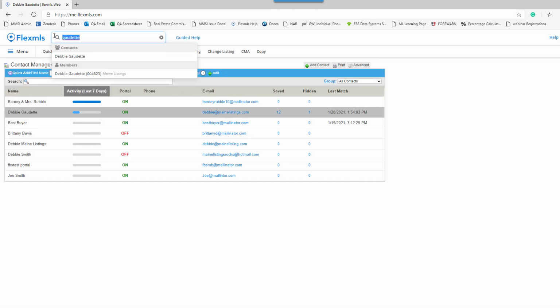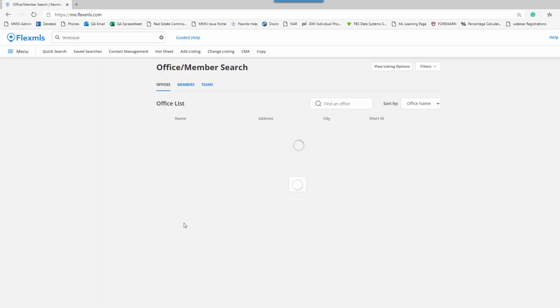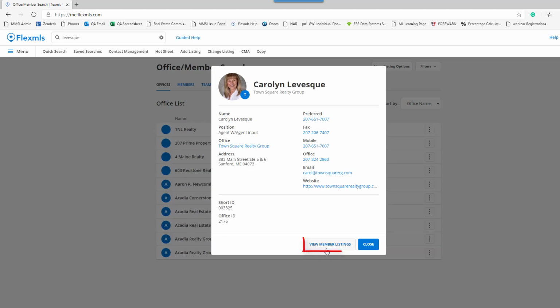You can also do the same for agents and appraisers. Type their name in the box and select them from the list. If you are looking for an agent, you will also be able to view their listings from their contact page.